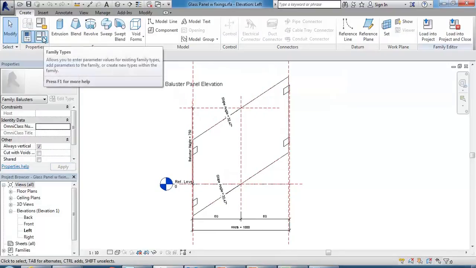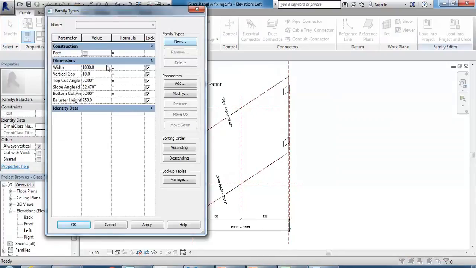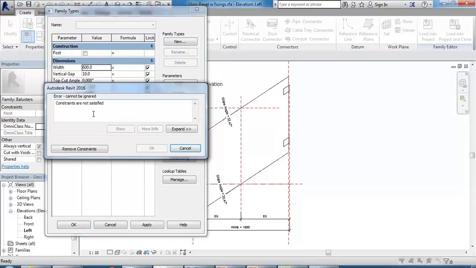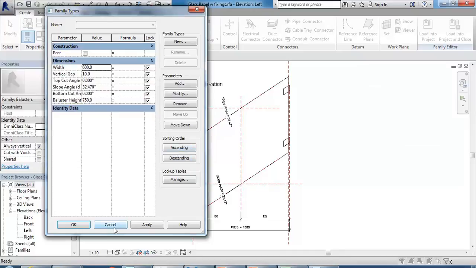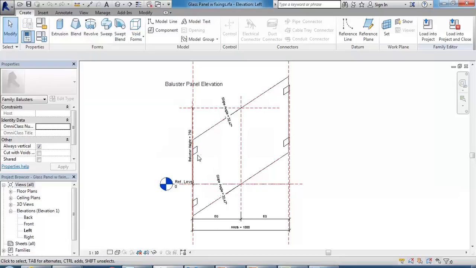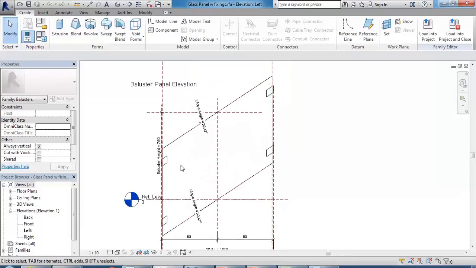So if I go into family types there and make that width 600, click OK, and you can see there it's giving an error telling me that the constraints aren't satisfied. So I can try removing the constraints, but that may cause other problems. So there's a real issue there when you're trying to use these panels that have predefined sizes.